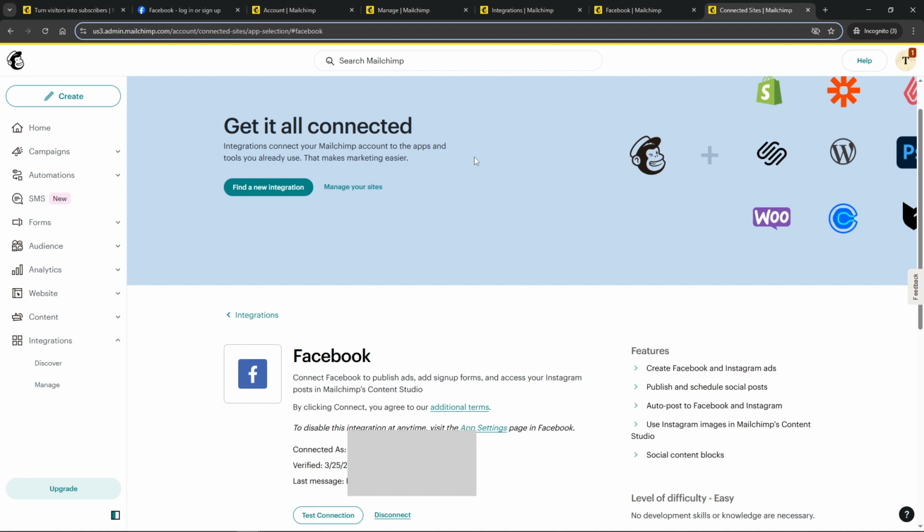This connection will streamline your marketing efforts, making it easier to manage ads and reach a larger audience directly through Mailchimp. Keep your eyes peeled for updates or new features that might enhance this integration even further. If you have any questions or run into issues, both Mailchimp and Facebook have robust support to help guide you through any troubleshooting you might need.